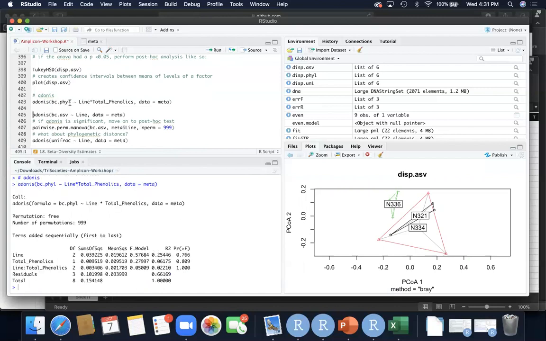We can look at the phyla level Adonis, and we want to look at line by total phenolics, and there are no significant differences. There just aren't a lot of differences between lines, right? So it's a significant factor, but there are no differences in the phyla level abundances between the lines.